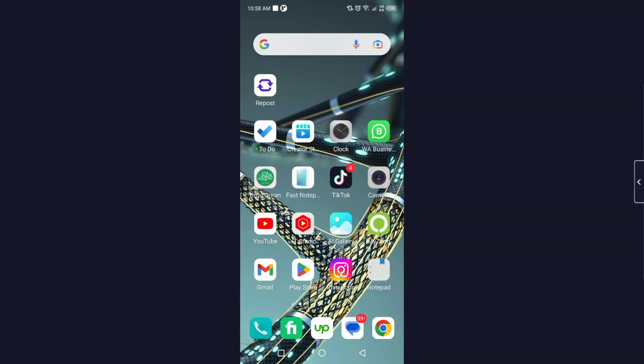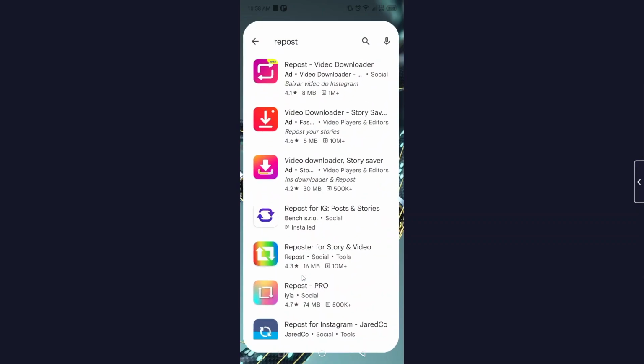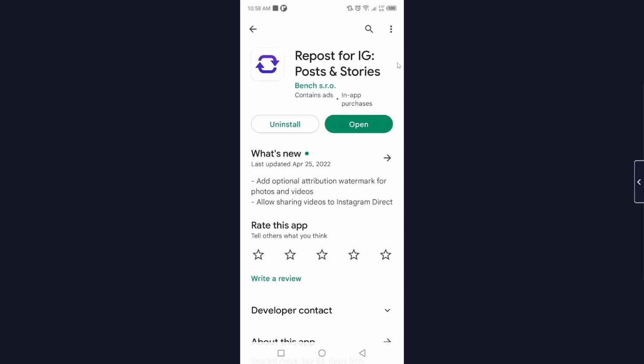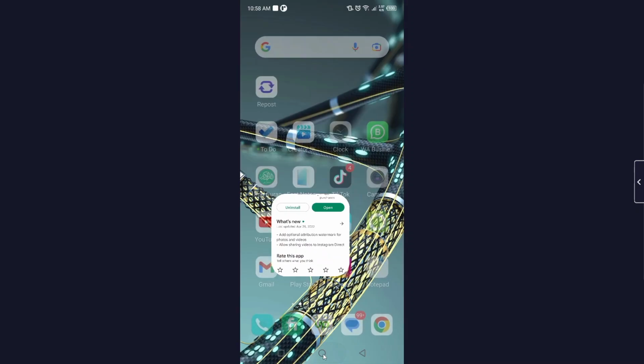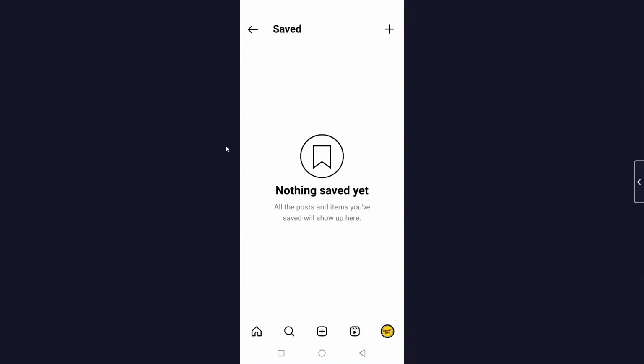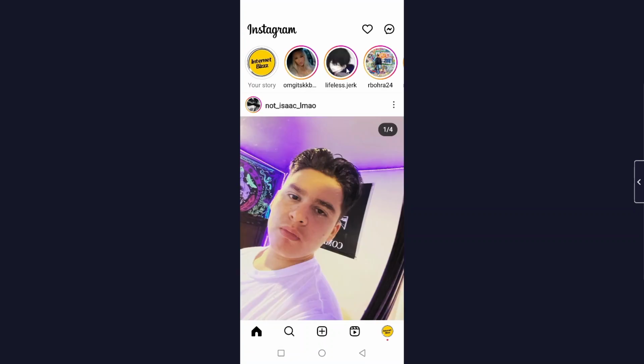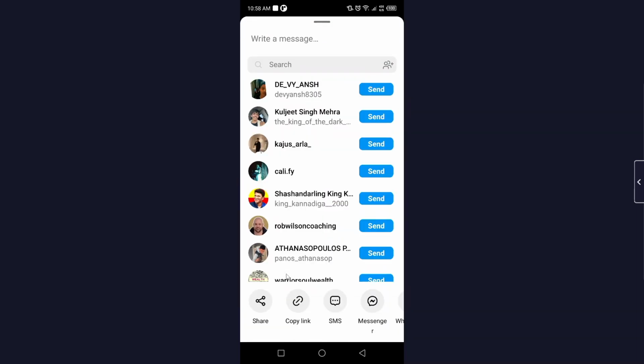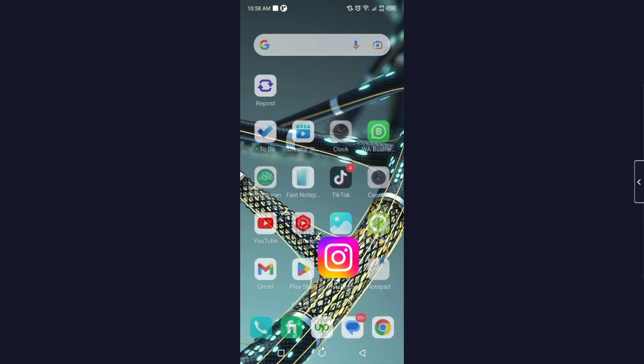So the first step you simply need to do is to open Play Store, and here you need to search for Repost and download this application that I am using. Then you need to go back and open Instagram, and then open any story of a person. So I'm going to open this person's story, and then click on the three dots on the top right and click on share, and here you can get a copy link option. Click on that, then go back and open this application.